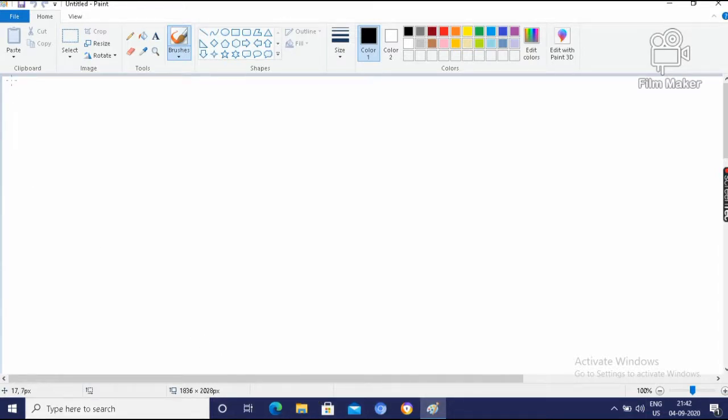Then what are the tools? This is the pencil tool, this is the fill with color tool, this is the text tool. I will show how all the tools work. Then this is the eraser tool, or commonly known as the rubber tool. This is the color picker. We can pick a color and have that color. Then this is the magnifier tool. And what are the uses of these six tools? I will show the practical operation.